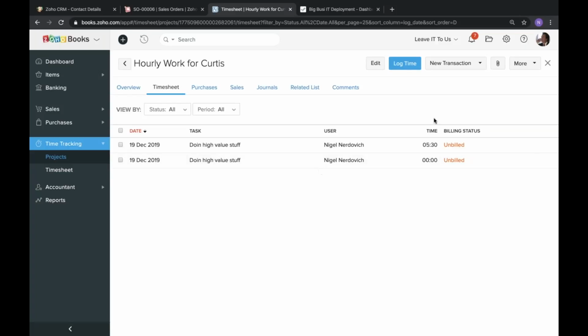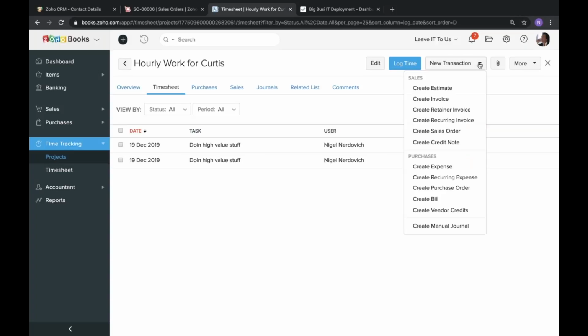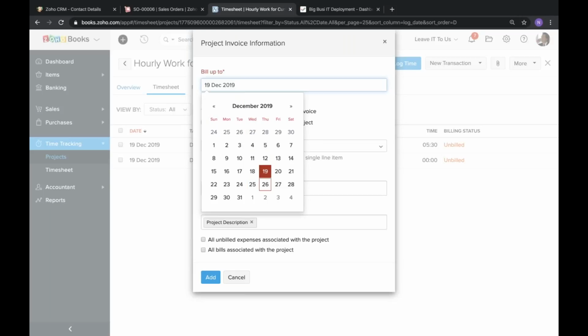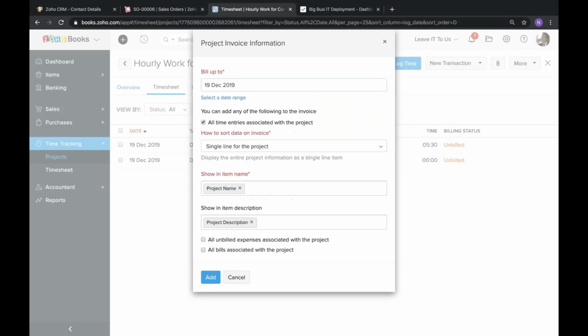And then when I'm ready to bill them, the simplest way to do it is I would just hit new transaction, create invoice. When I do this, it shows me a few options for how I want to configure the invoice. Basically it's like, how detailed do I want to get? First I choose a date that I want to bill up to. So I could say, I'm just going to bill you for everything up until last week, or I can say bill for everything up until the present, and it'll automatically pull in all of the timesheet hours that I've submitted for this one.